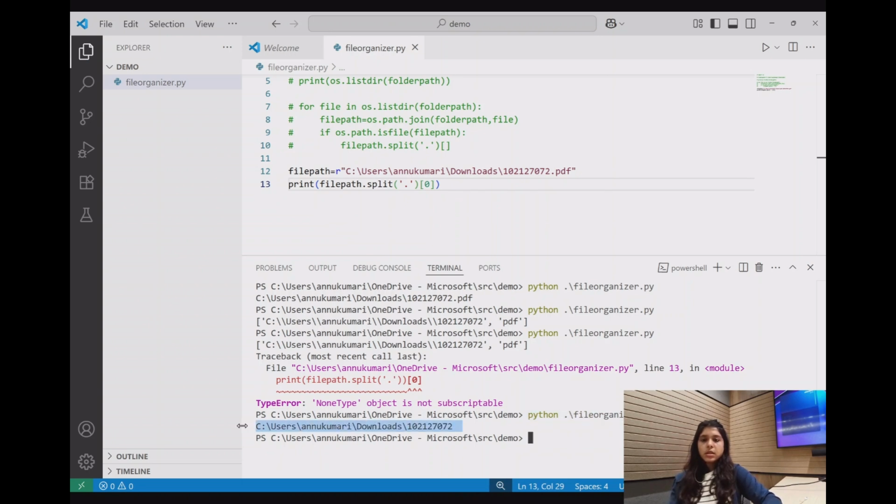So you can see it has given me the actual file name without extension, basically the first part of this list. And if you want the second part of the list, you can give 1 because it is the second element. If you see, this is index 0 and this is index 1, right? So either I can use 1.